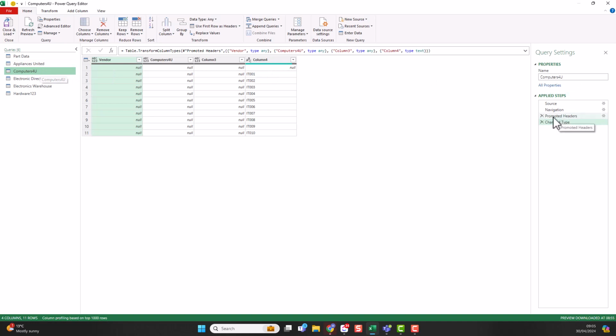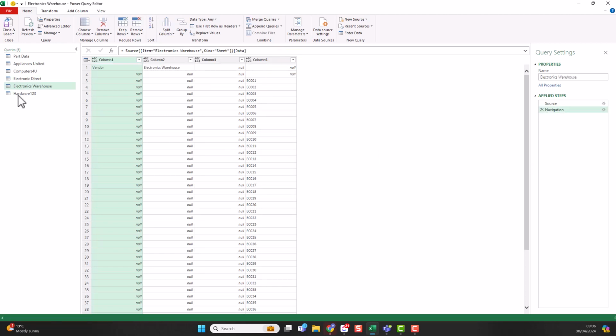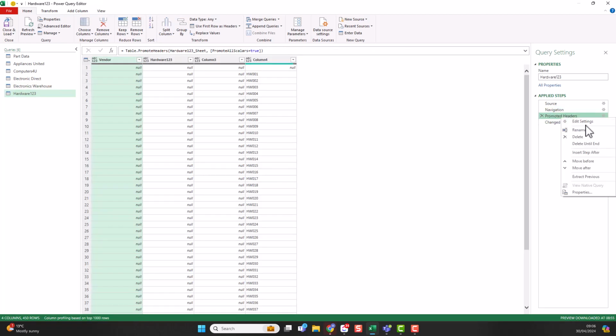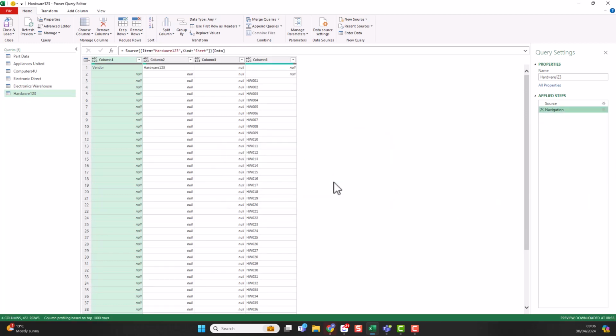So here I'm just going to quickly remove those steps to bring these back down into the data. And again, they're my headers, I don't want them, so I can do it this way around, where I right click on the promoted headers, delete until end. So each of these files should just have the first two steps, so they're all the same format. So I can now append these. I've got 4 columns on each of them. They're all the same layout.